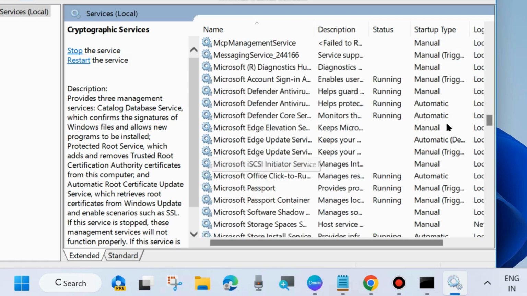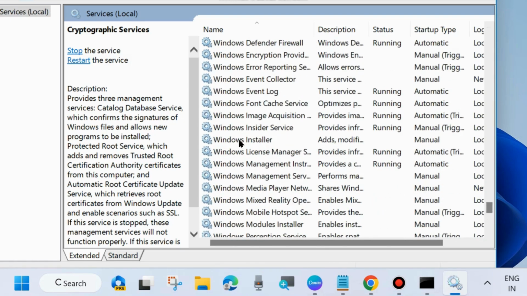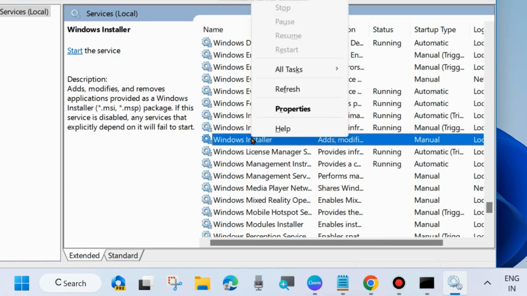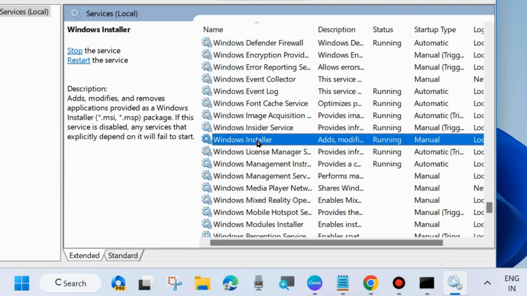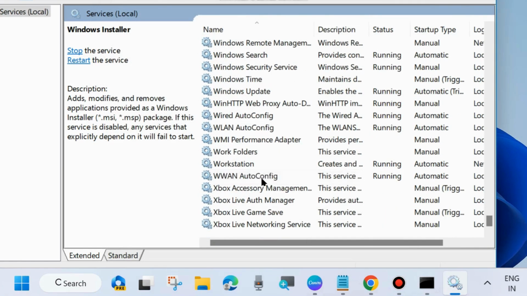The third one is Windows Installer. Look for the Windows Installer service. Right click on it and choose restart. If you find it stopped, then start it. Double click on it to open it. You can't change its startup type because it's grayed out.